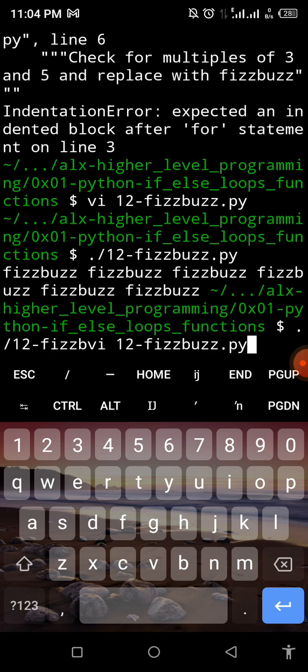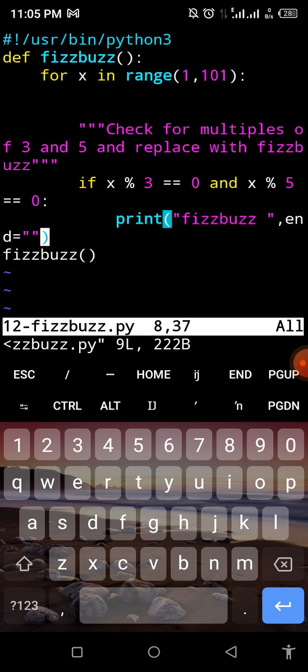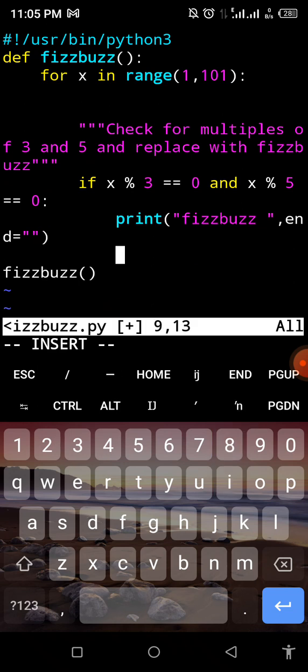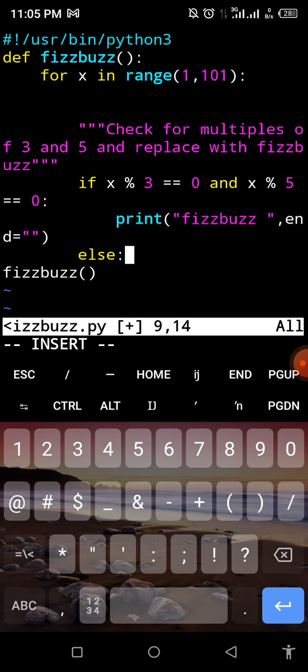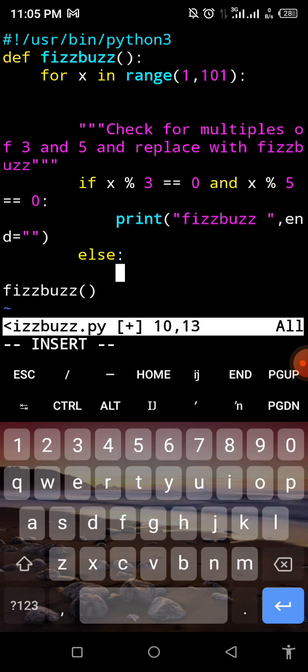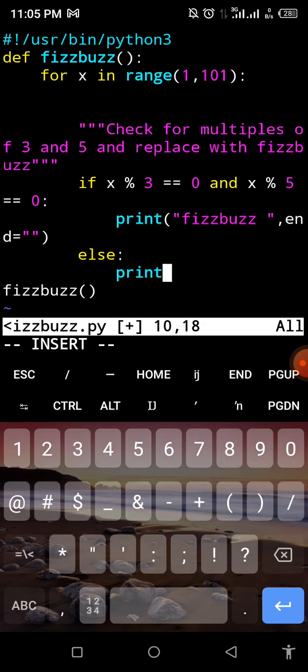Okay. Expected an indented block after for, on line 3. Okay, so actually the indentation is supposed to be after the for. So I'm just going to indent twice, just like that. So I pray this shouldn't have an issue again.